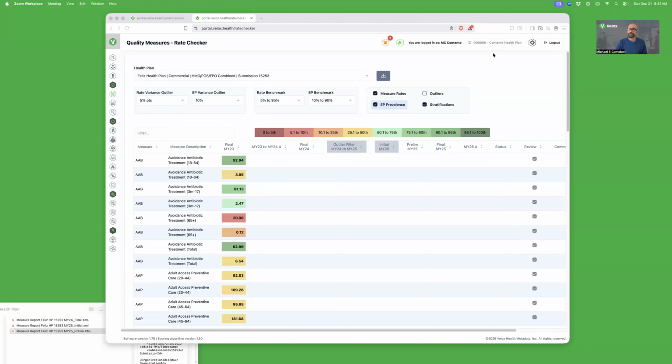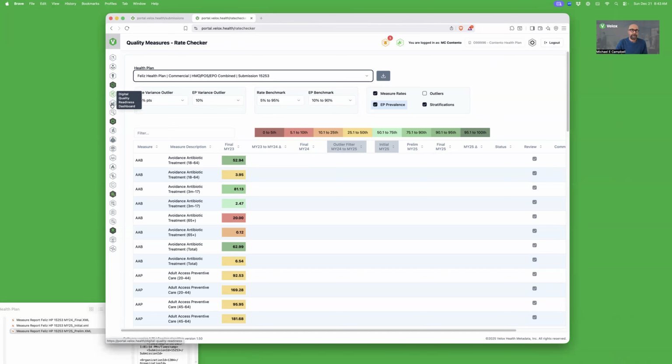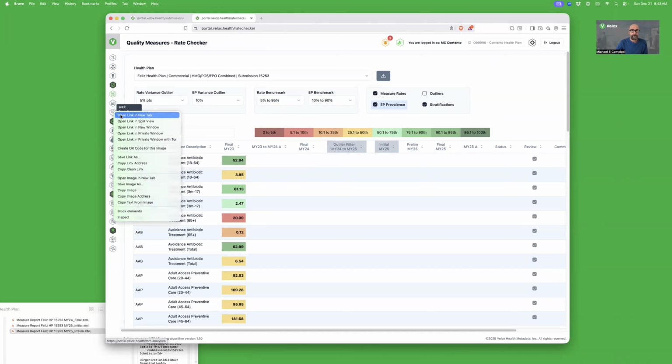In front of you, you'll see I'm logged in as a health payer user for Contento Health Plan. I'm specifically open to the rate checker page, which is one of three pages underneath the quality measures feature set. In addition to rate checker, we have digital quality readiness dashboard for premium clients, as well as the new feature set, the first of which is Samplifier underneath the MRR analytics page. In fact, why don't we open that now using a right click?